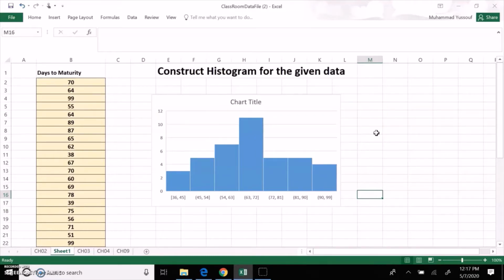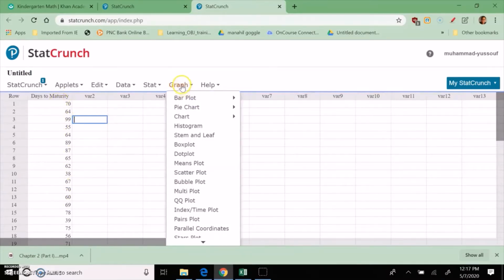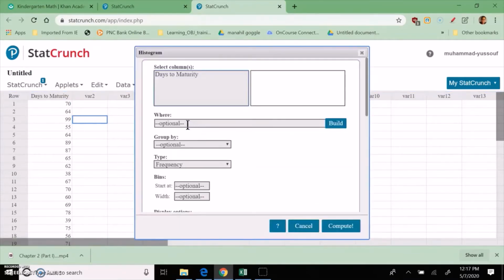Now I create a similar histogram by using StatCrunch. So let's see what we have. I already entered the days to maturity for the 40 short-term investments in this particular column. How are we going to do that? You go to Graphs, and you go to Histograms. Now it asks you to select the column for which you want to make the histogram. You choose days to maturity, and it will move to this side.